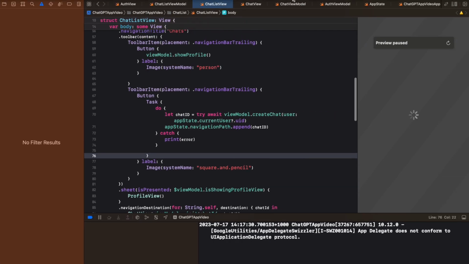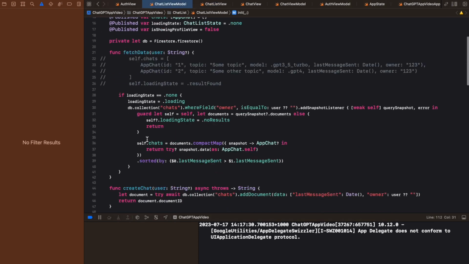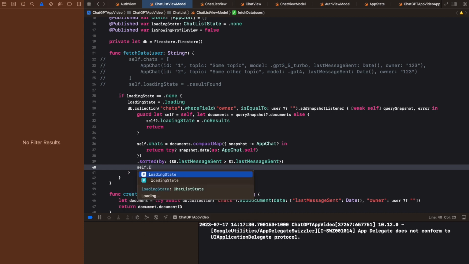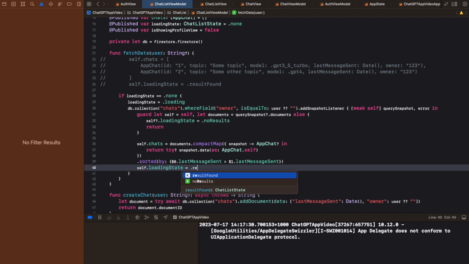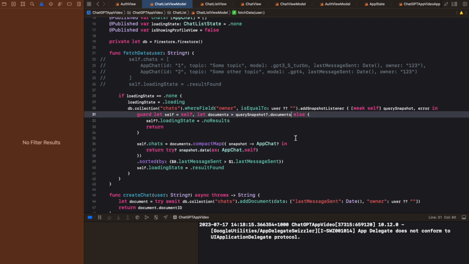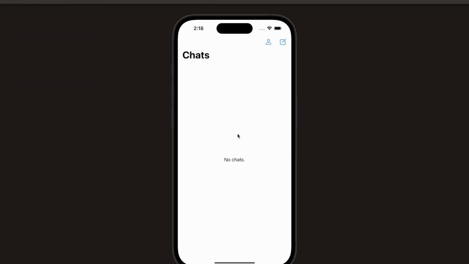So let's go back to our chat view model, so chat list view model, sorry. In our fetching data, we should actually, by the end of this, then say self.loading_state is equal to results found. When you run that, you'll notice that it actually does have the results found state. And the reason for that is because we didn't actually check if our documents are empty. So let's just make sure documents.isEmpty. I want to make sure that it's not empty. Now, if we run this, then we should have our no results found state. There we go, no chats.